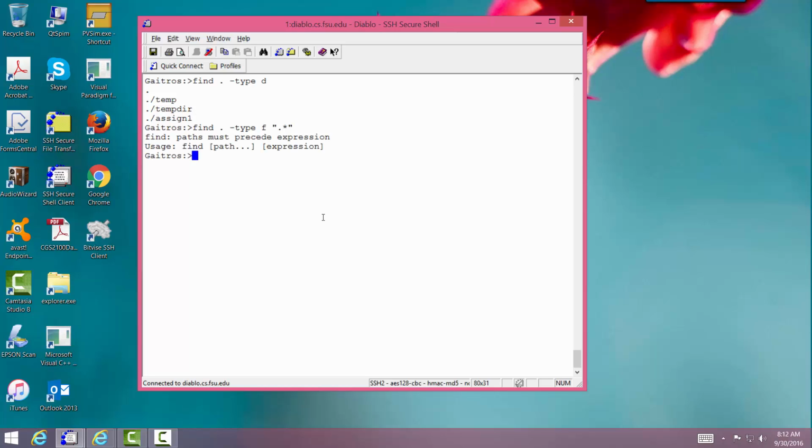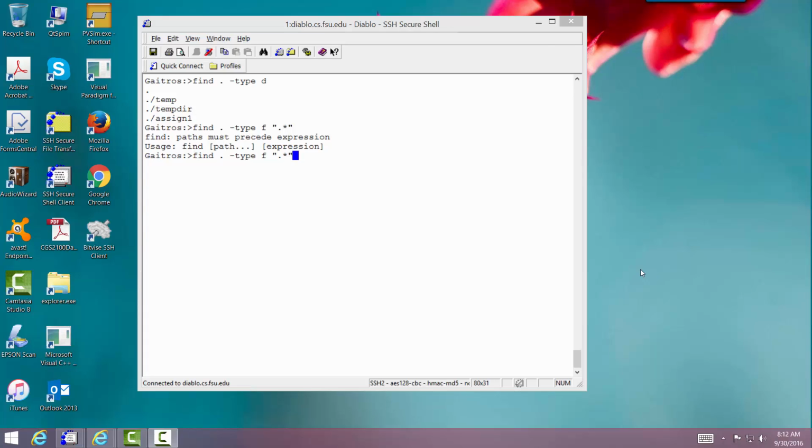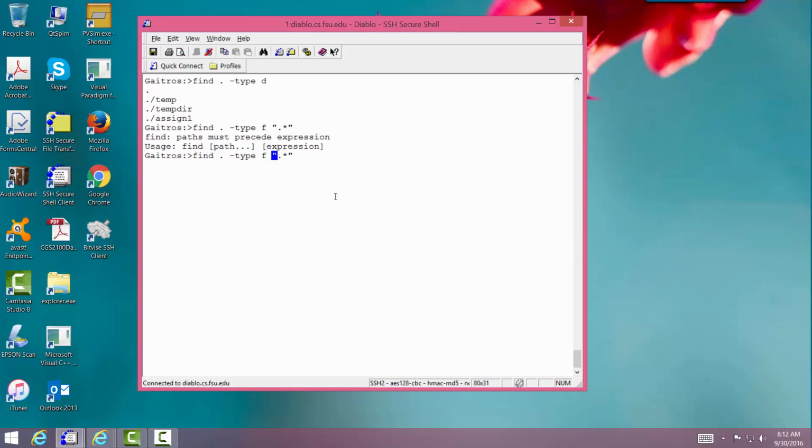Oops, I have to include the path name and the name option. Type f dash name. There we go. And there are the hidden files.